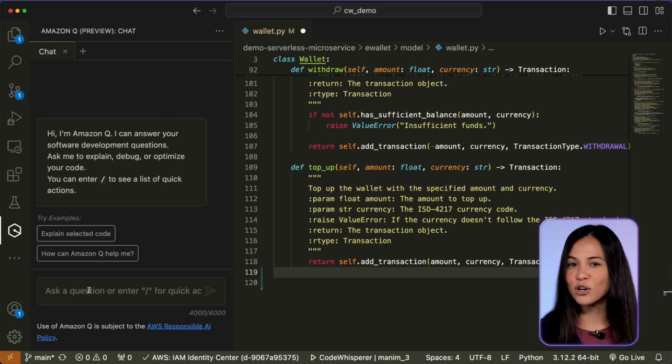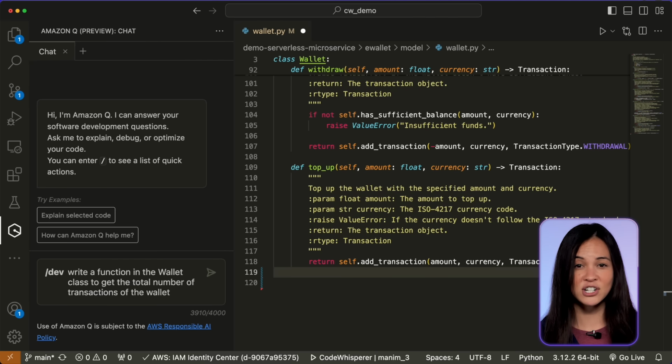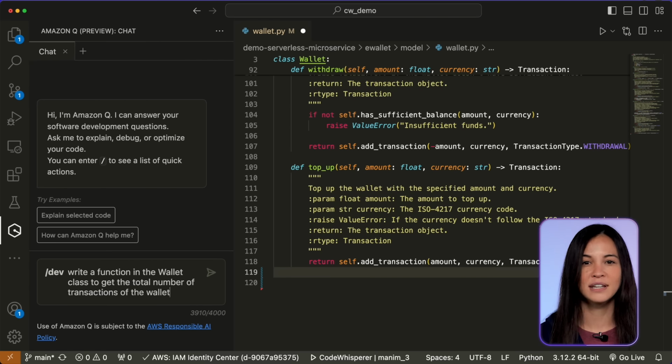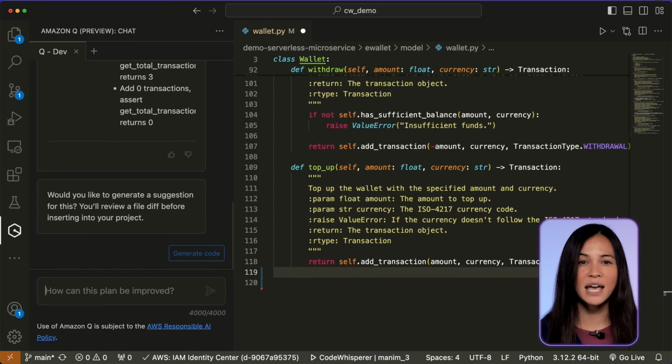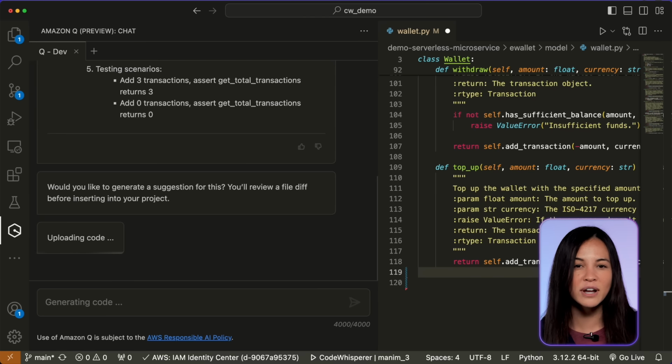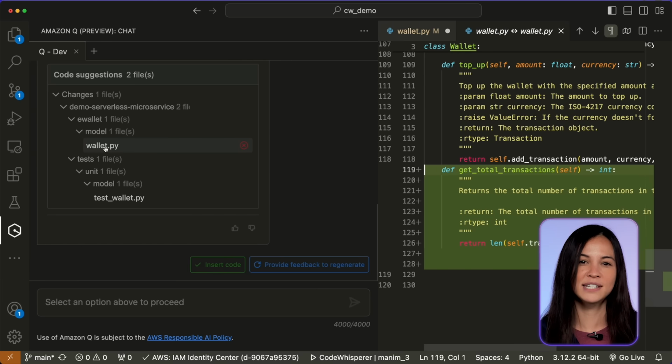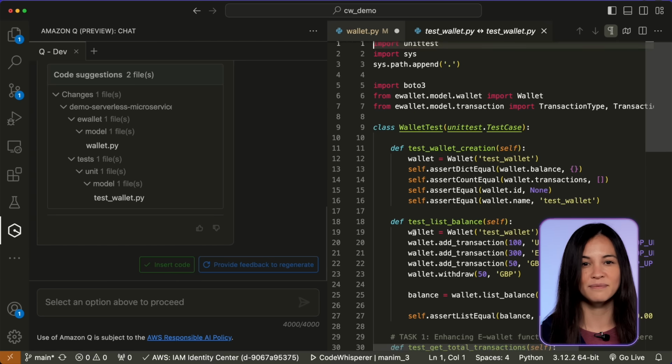3. Amazon Q can create a plan to help you add new features to your application with just a prompt. Go to your prompt and type /dev followed by your request. Amazon Q will suggest a plan, and once you agree with it, it will generate the code changes along with the test cases so you can review the code.